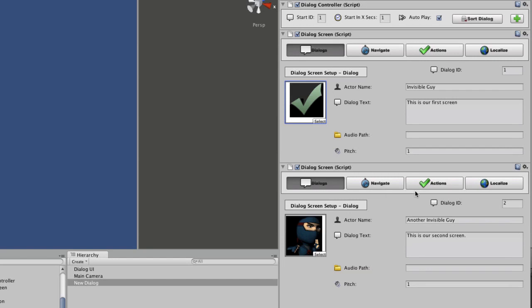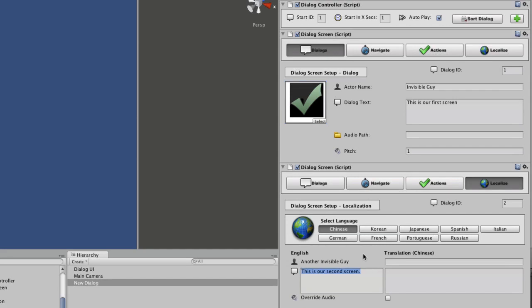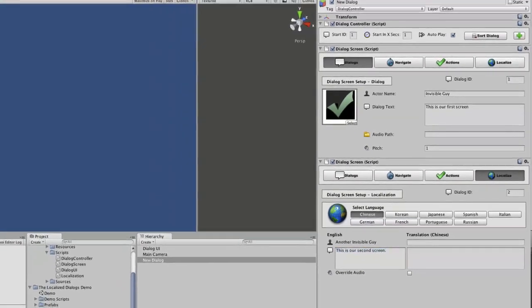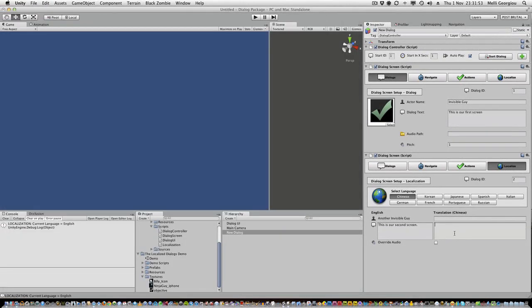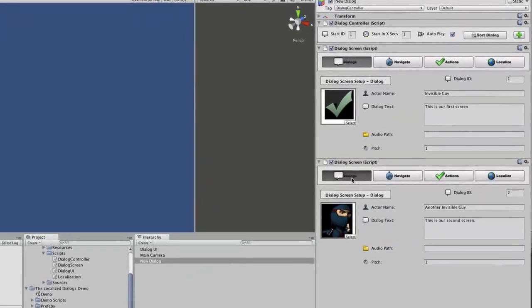But yeah, moving on. We'll localize this too. So we'll jump over to the Localize tab, because we'll test it out in Chinese in just a second. So this is our second screen. Copy paste this back in. Hopefully that translation makes sense. But there's one thing we need to modify here.